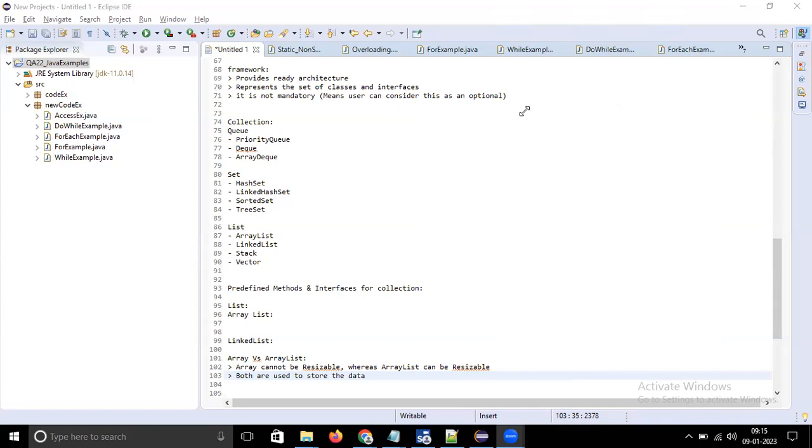What type of data can be stored in array? What type of data can be stored in array list? In array, we can store same set of data, but in array list, we can have different sets of data, right? Yes, sir. Okay. Data storage will be differed.